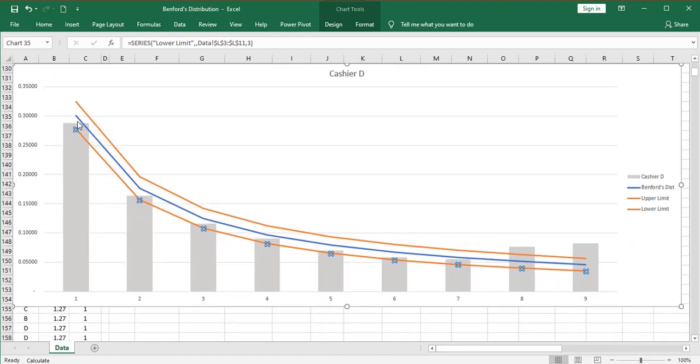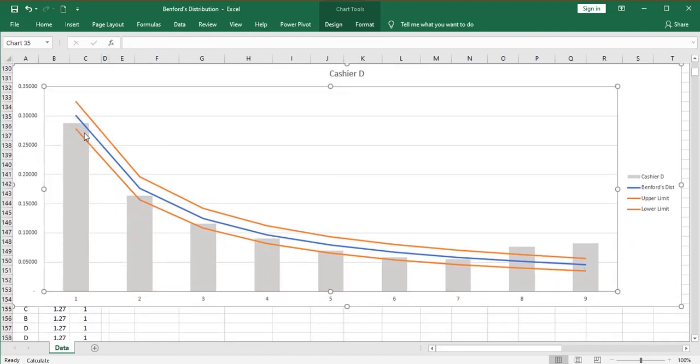Cashier D. This cashier has an unusual and unnatural disproportionate percentage of transactions that begin with 8 or 9. This is a little suspicious. This is not proof of fraud, but it is definitely something to look at with cashier D, especially in light of the fact that we have a $100 manager's approval threshold.